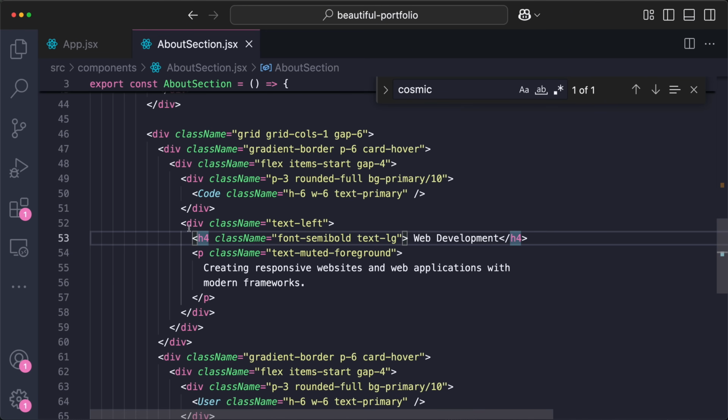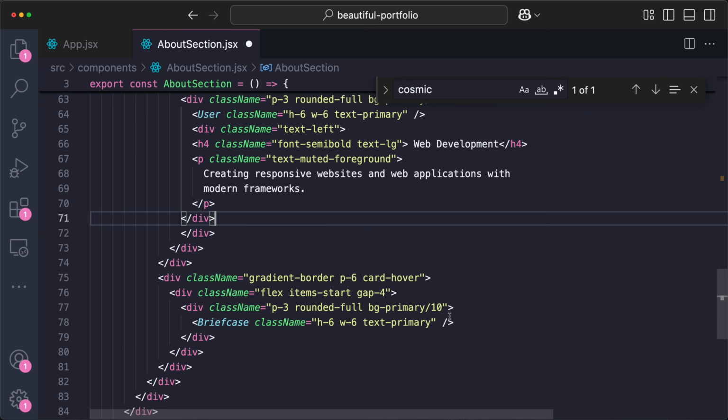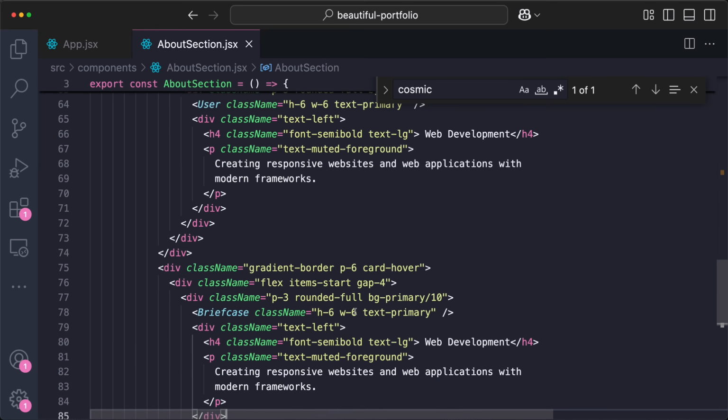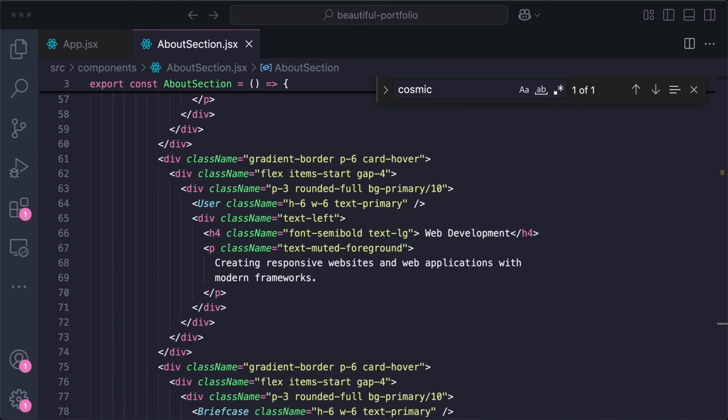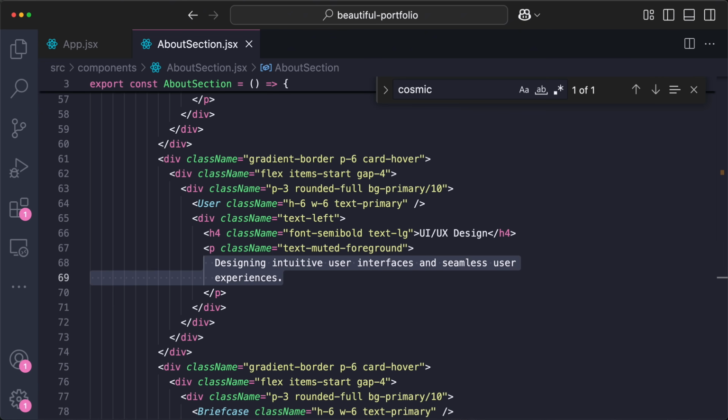Now we'll copy this whole thing, and we're gonna put it on both of these. But the text is different. So I actually have the text for them, right? Because I already made this website. So this one is, I'm just gonna say UI, UX design, designing intuitive user interfaces and seamless user experiences. Again, just going over each of the sections individually.